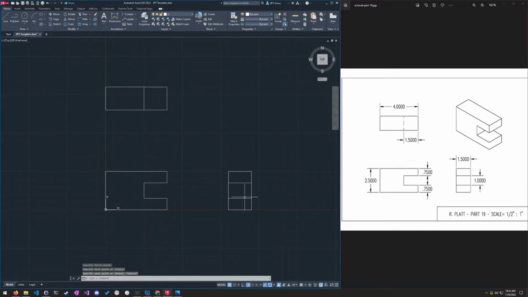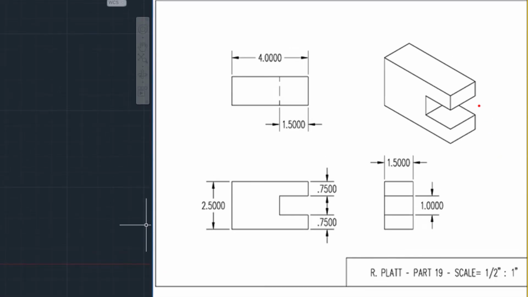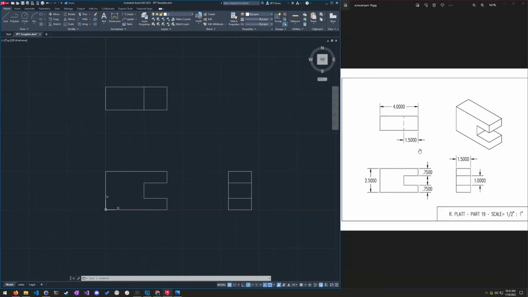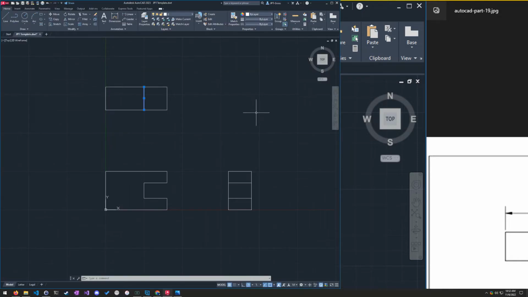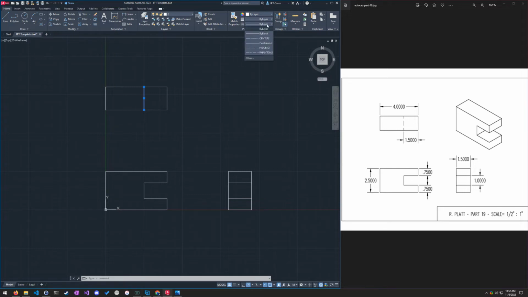Now these are not hidden lines because we would see these lines. From the right side view, we would see these lines, right? But from the top, we wouldn't see this line. So that's why it's got to be hidden. So I'm going to select this line like that. Now it's blue. And right up here in the properties section, I can switch this to hidden to.